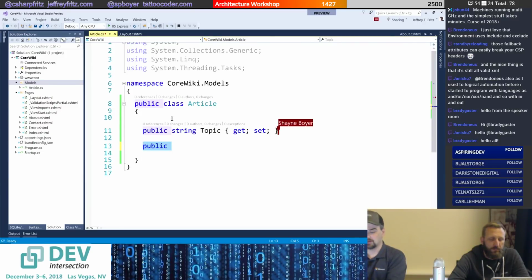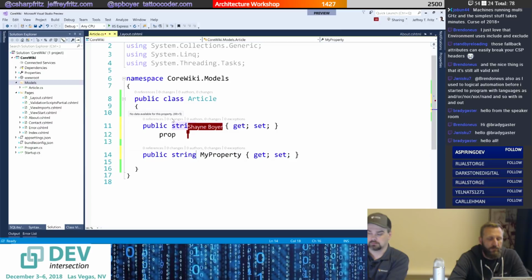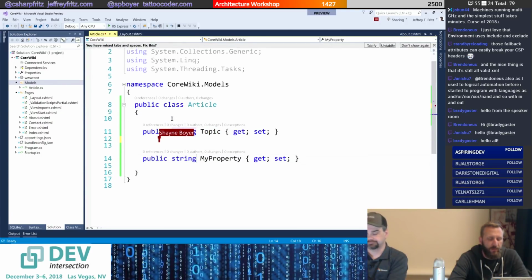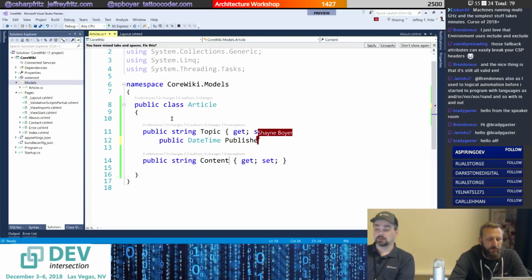So I can use the property initializer here, and I'll create a string. You're not getting the autocomplete from your side. No, I'm not going to get it because I'm not running it locally. So I have to do it the hard way. So we have the content. Oh yeah, we're going to need something about when it was published. Yeah, so something like that.